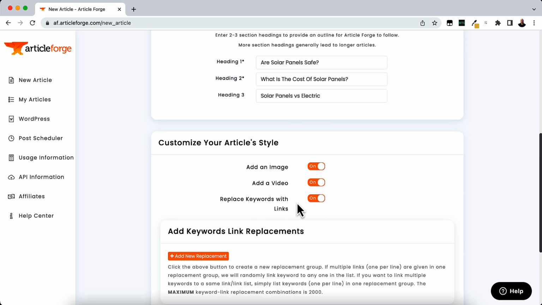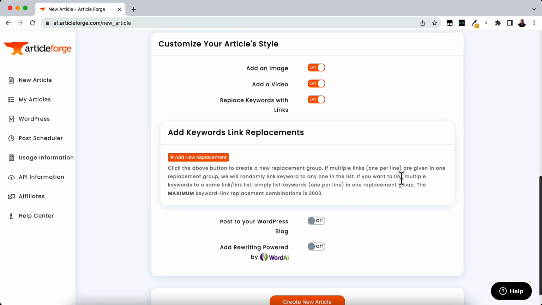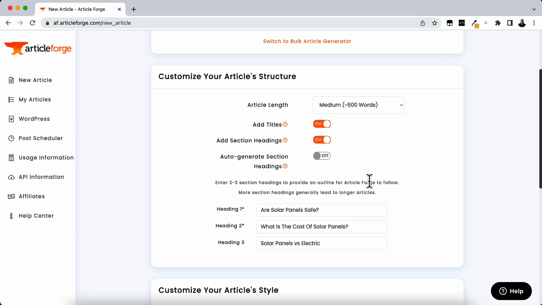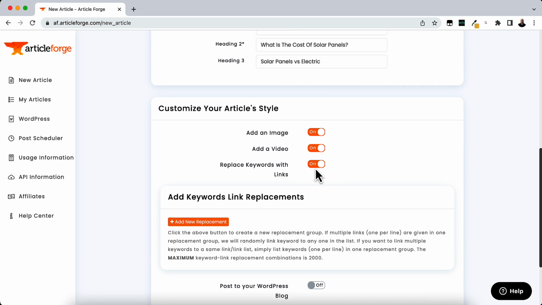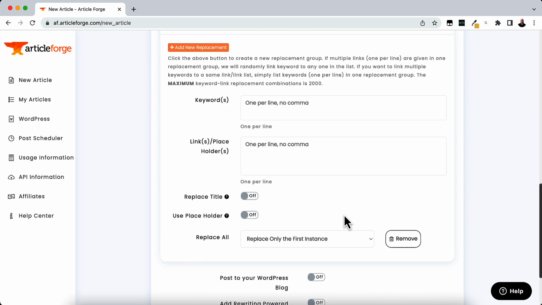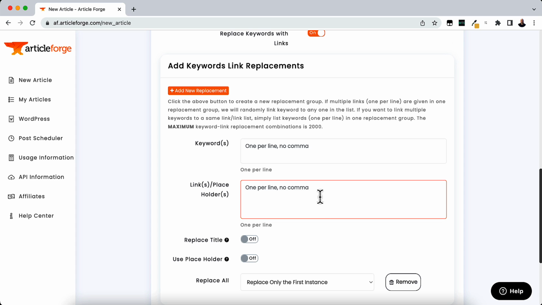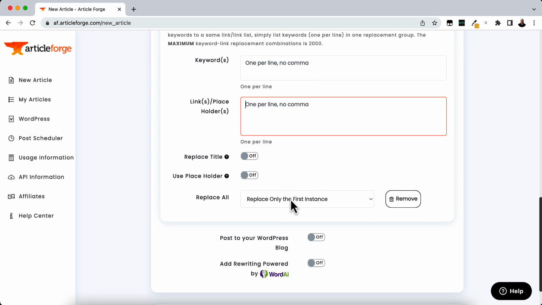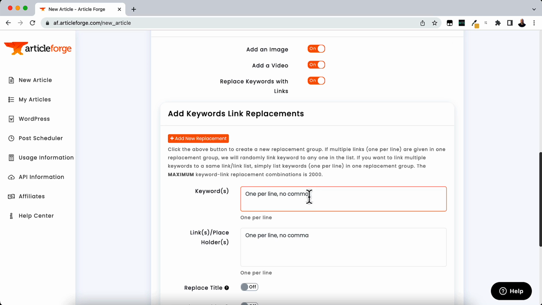We can replace keywords with links. If you want to specify keywords with a link, such as if we want to take this to an affiliate offer, we can do that here. Let me show you how it works. We can put solar panel in here and we can put the link here. Then we can do replace title, or use placeholder. If enabled, we will replace keywords using placeholders instead of generating A tags. And we can only replace the first instance, or we can replace all instances. So once it finds the word solar panel, it's going to hyperlink that to whatever we wanted to hyperlink it to.